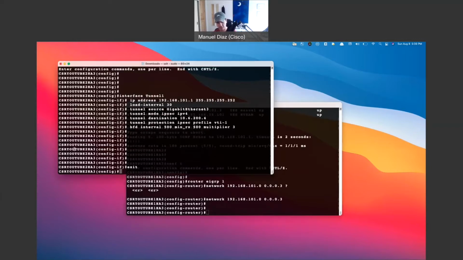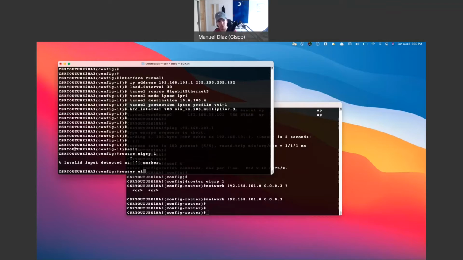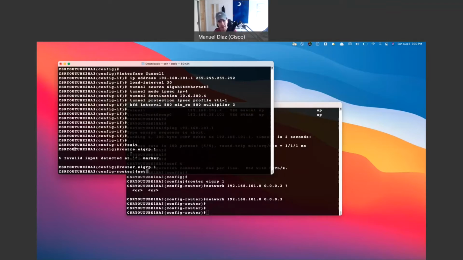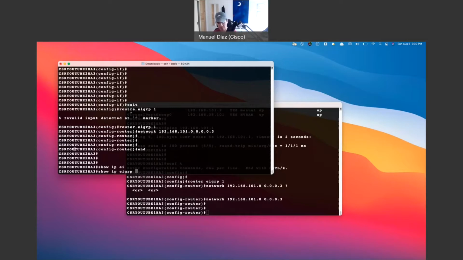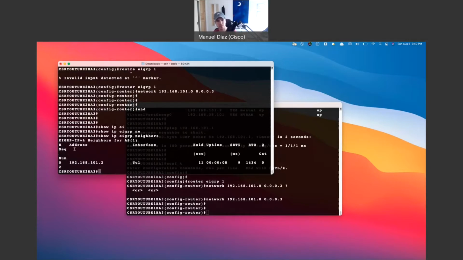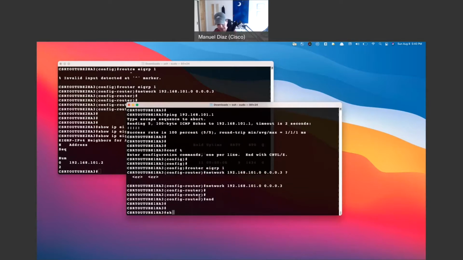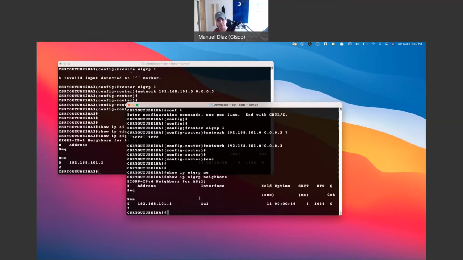Let me do the same on the other side. Let me configure EIGRP 1, network 192.168.101.101, I like to say that. Okay, done. So hopefully if I do show ip eigrp neighbors, I should see something there. Okay, so that's good, I can see that we have an EIGRP neighborship.